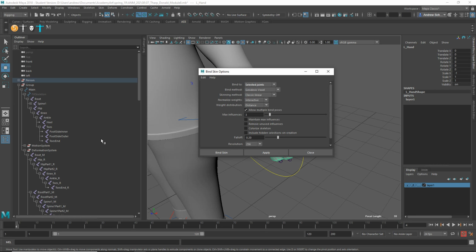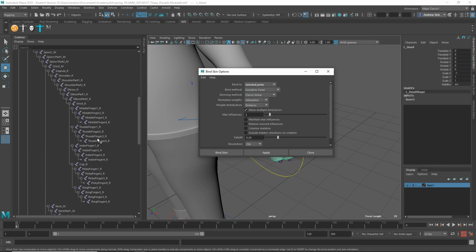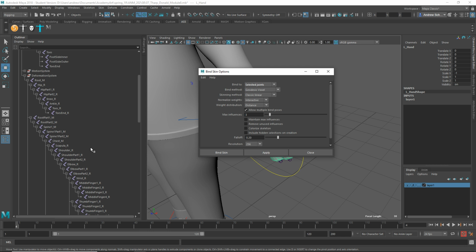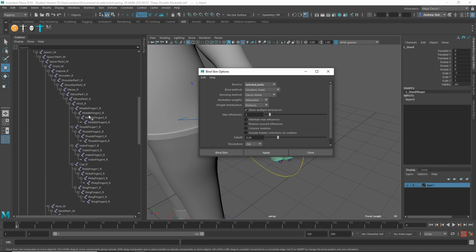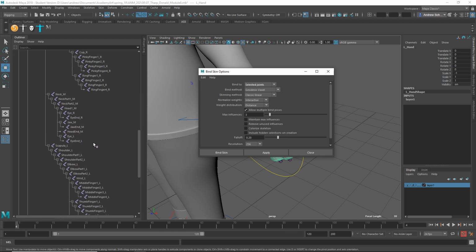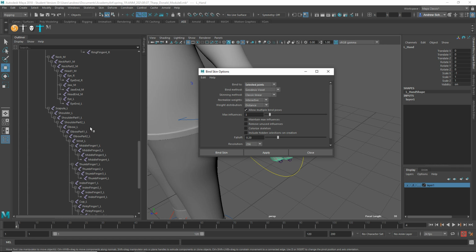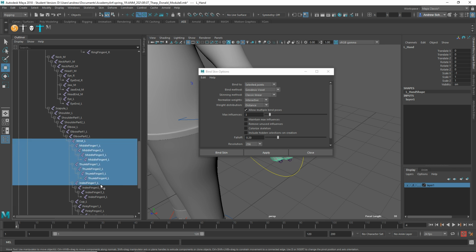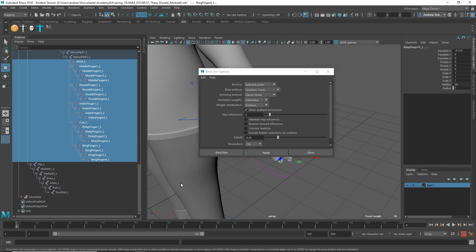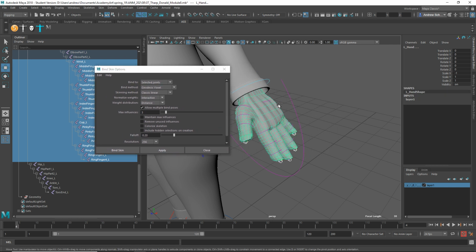So this is going to be the left hand. Again, under the deformation system in this rig, this is the right hand. Here's the left. We'll start with the wrist. Just choose all of these and select the surface and try that. See if that does any better.